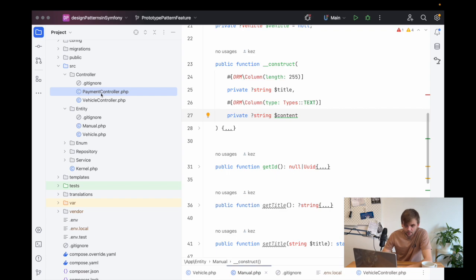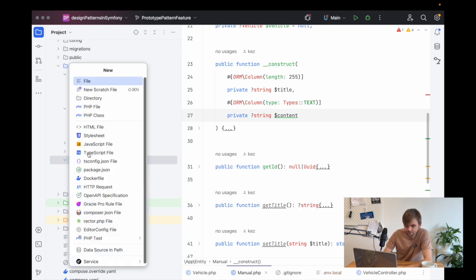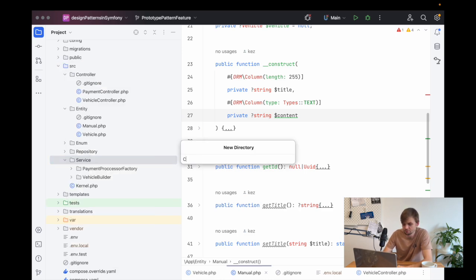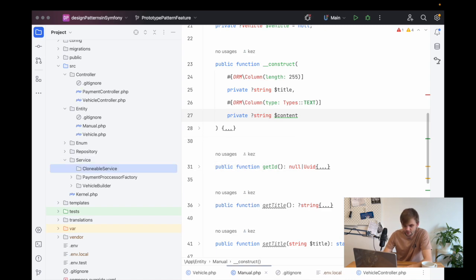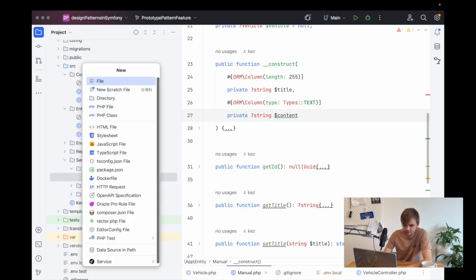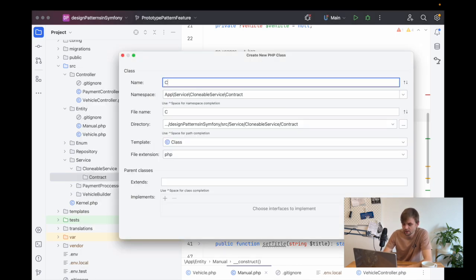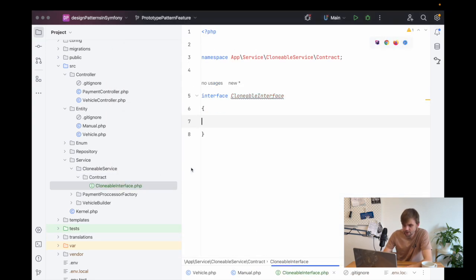method. So first off, let's create a new directory inside of service, and we'll call this the clonable service, like so. And then inside there we need to create a contract. A contract essentially is just an interface. And then we're going to call this clonable interface, like so.